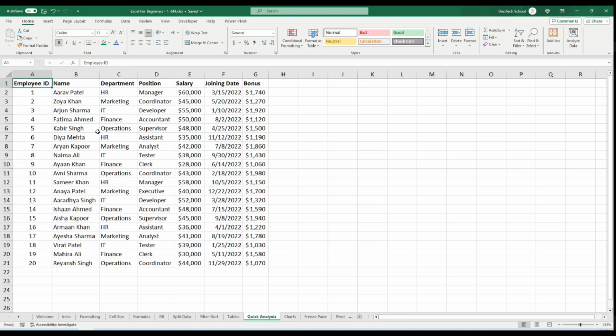Quick Analysis really helps us save time if you want to do repetitive tasks on your data. So here we have the same table. This has not been converted into a table yet. And here we have the same data of the employees. It has not been converted into a table.